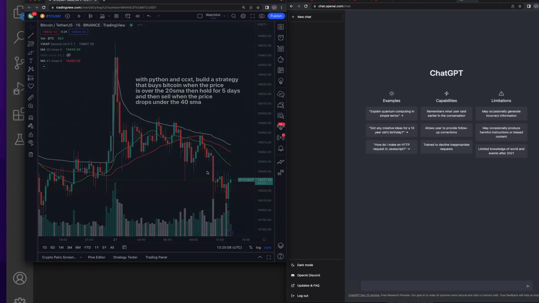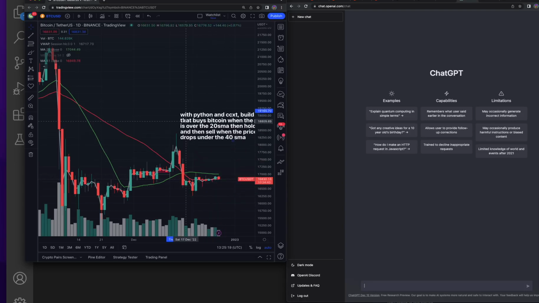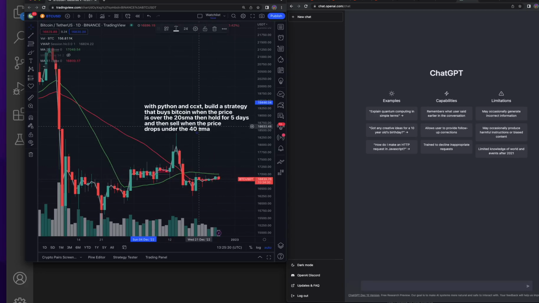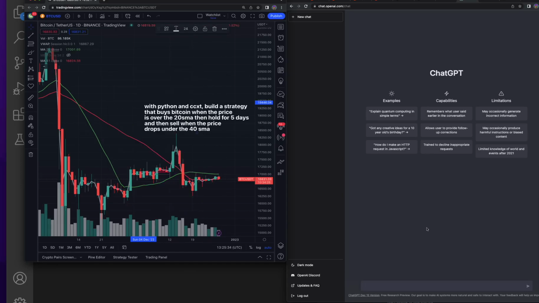You can see price recently went over the 20 SMA. But then we give it 5 full days in order to go over the 41 SMA. And from there, if it drops back down, we would sell. So that's the strategy, and let's see what ChatGPT can give us.